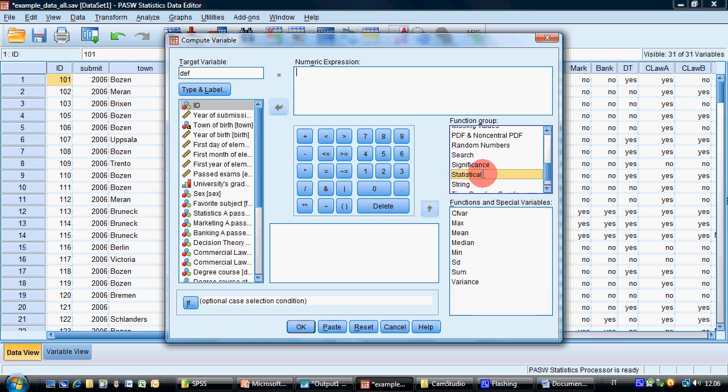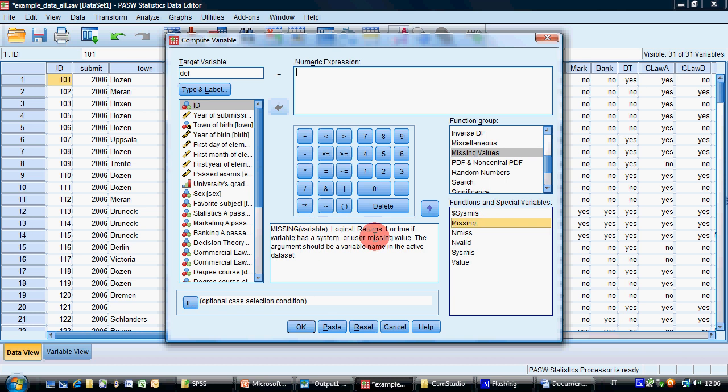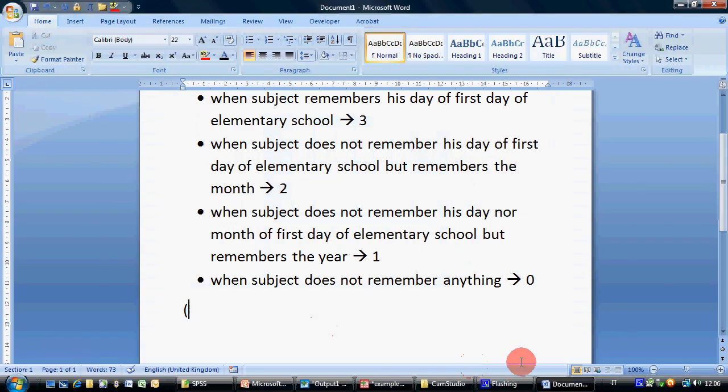Okay, let's go to statistical. Missing values. Missing returns 1 or 2 if the other has a system missing user value. Okay. So the trick here is to use missing day L, okay, equal to 0. Okay. This basically means not missing.